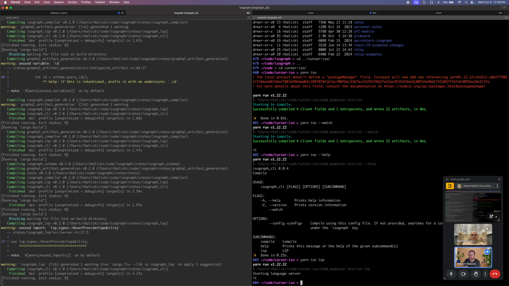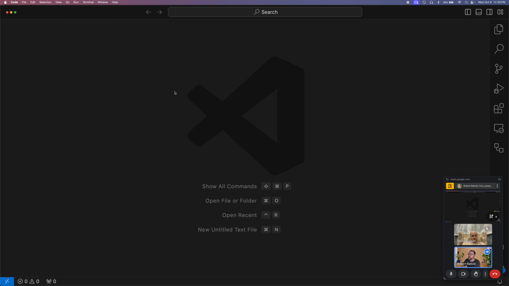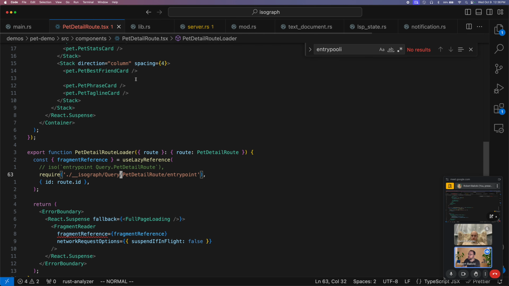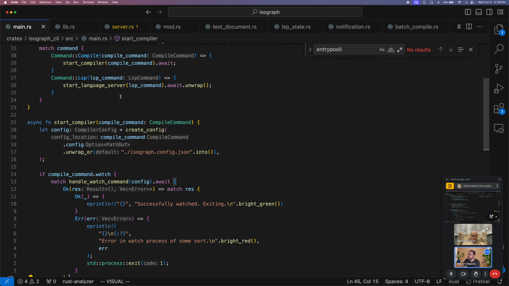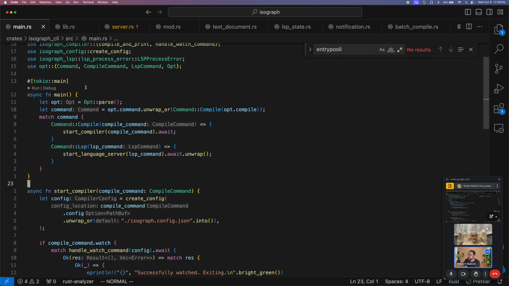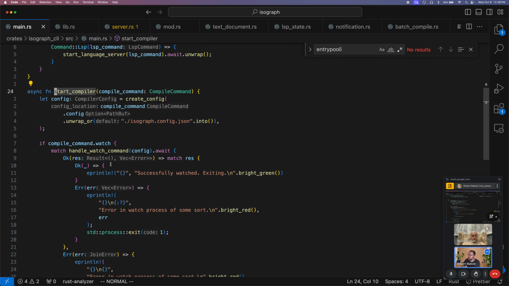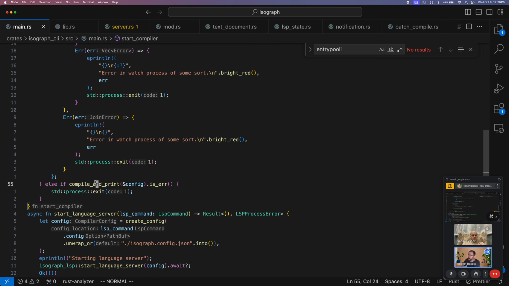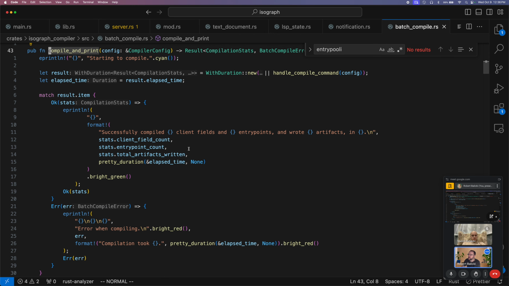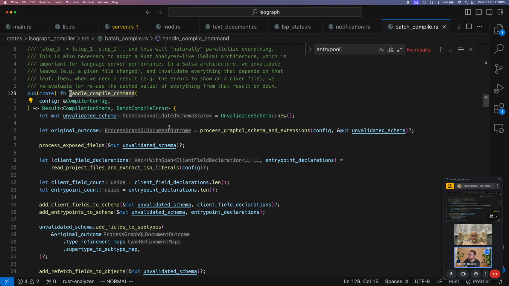Okay, so that's how you run it as a user. What actually happens? Let's go back to this guy. Okay, so what happens is that we start in this main.rs file. This calls start compiler, and this ultimately calls compile and print, which ultimately calls handle compile command. Okay, so this is sort of the main high-level thing that the Isograph compiler does.